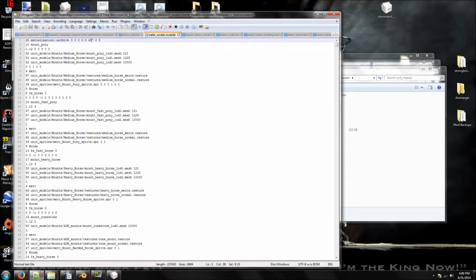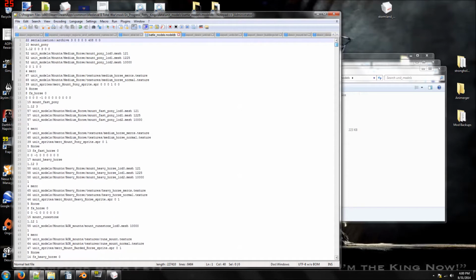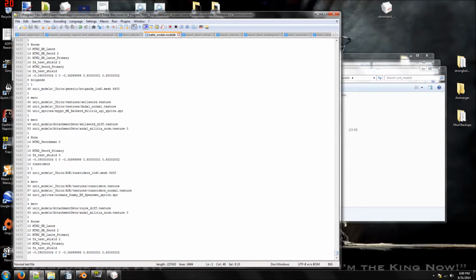So we're going to add one here, 408. We now have 408 units in here instead of 407. So we need to add a new unit now. Let's scroll down to the bottom.